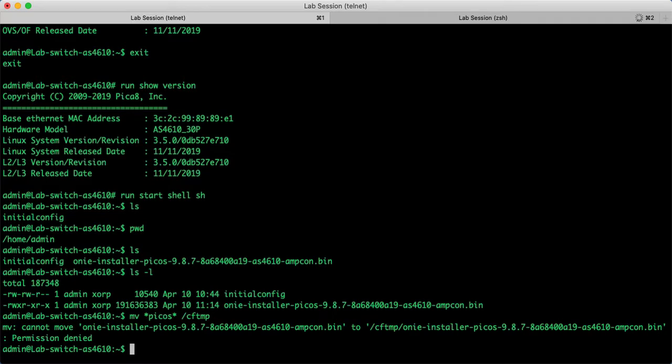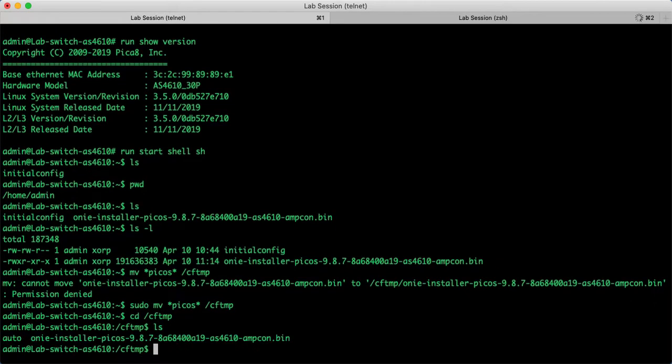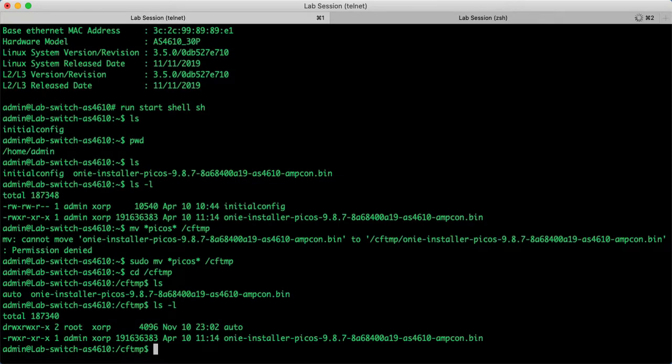I cannot move it. Anybody know why? Well, it's because we can't write to /cftmp unless we are root. And so now, cftmp, and then my file is over here now.